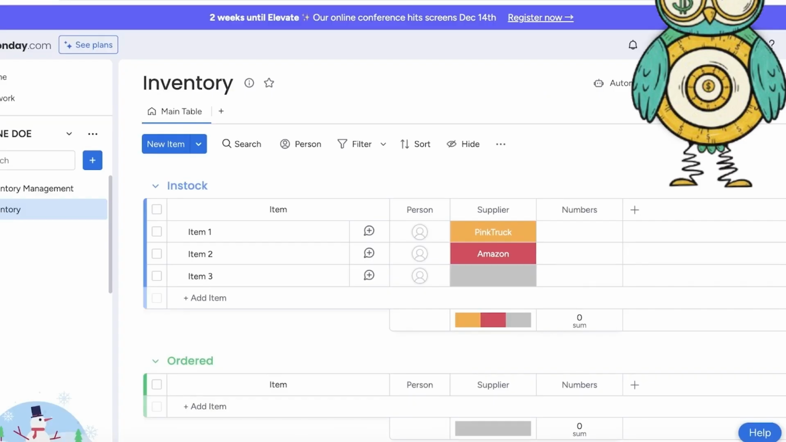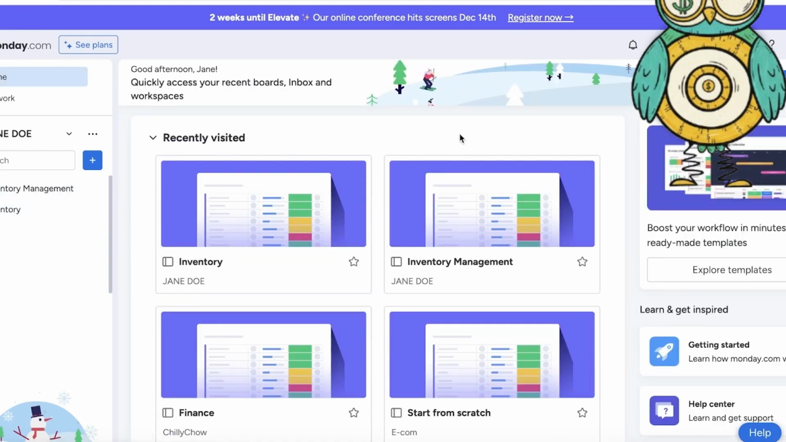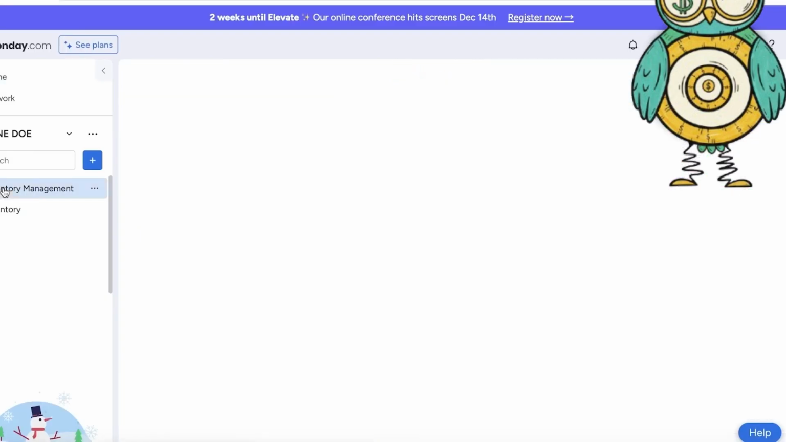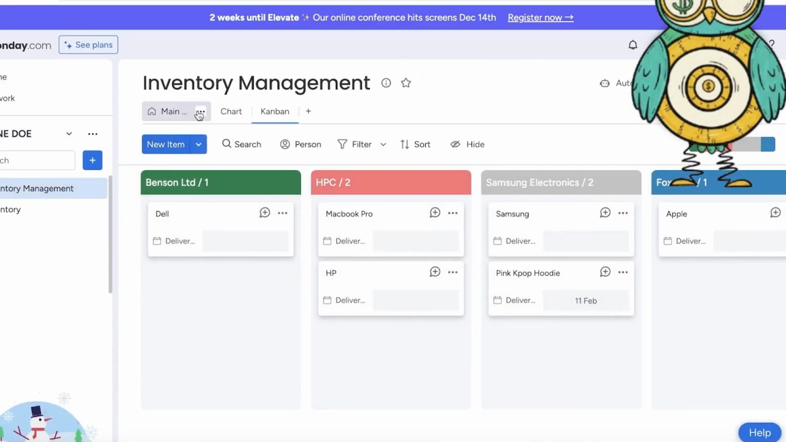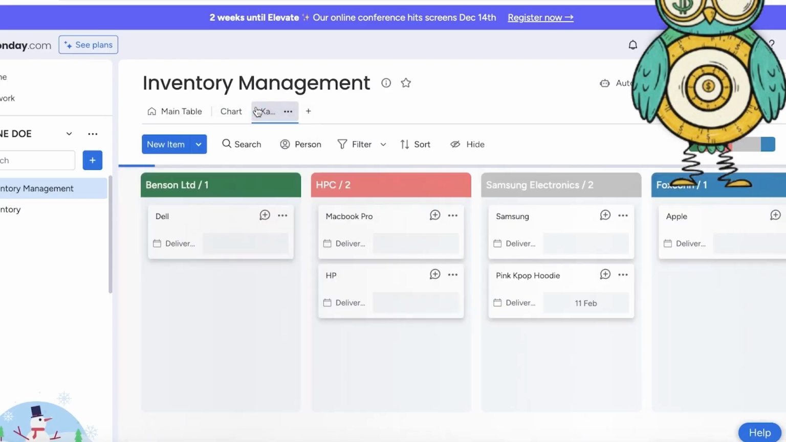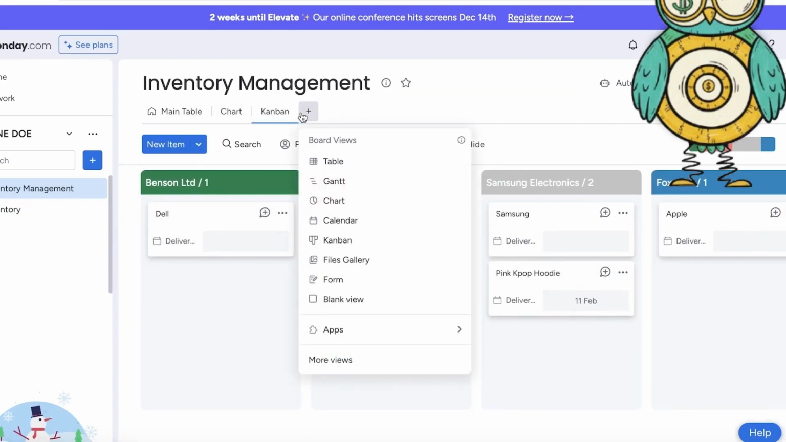The number of automations on Monday.com are fewer than ClickUp. Plus, if you take a look at Monday.com, generally the overall interface can be a bit busy for initial users. However, it's not as difficult to learn as it would be if you did not have the integrated features of Monday. On Monday, you have a similar categorization of a workspace, and then within your workspace, you can build different boards. Your boards can be viewed in a simple list fashion, and you can also view them in a Kanban fashion, as well as chart fashion, calendar fashion, files gallery, and more.